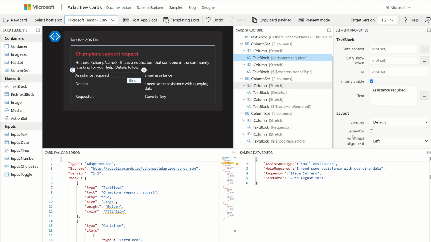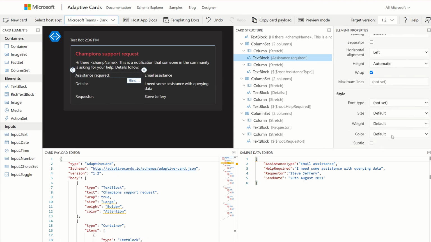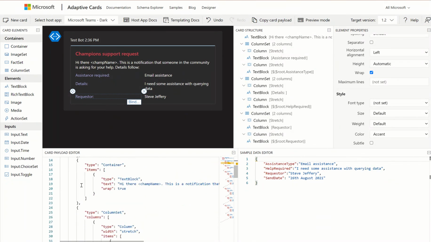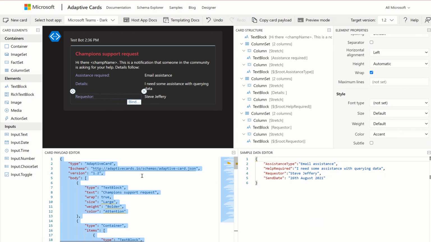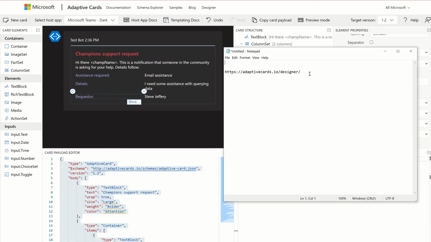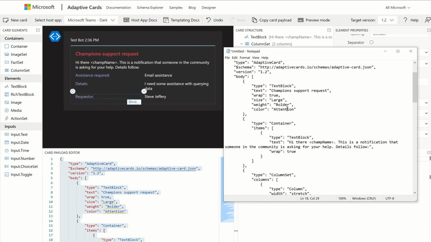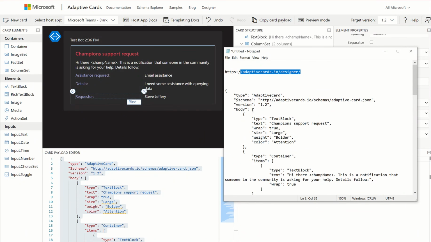Now this kind of blends in, doesn't it? So instead of it being there, let's give it the accent color. That's better. We'll do that for all of our keys. Wonderful. So now, if I'm the champ, I receive that and I can go off and help. The bit that we're really interested in is this payload here. So I'm going to copy that and paste it into my notepad file for a minute. Remember that URL. This is where you want to go to design your adaptive card.